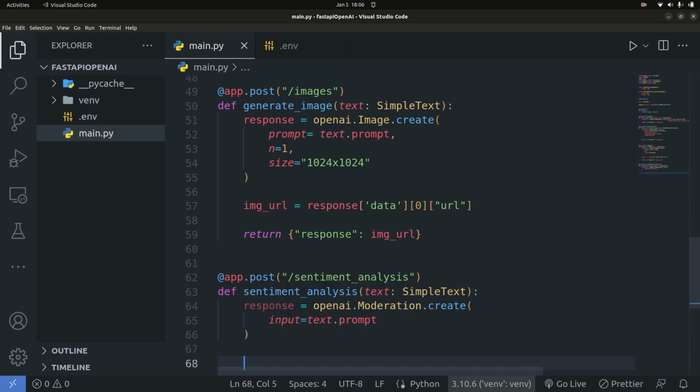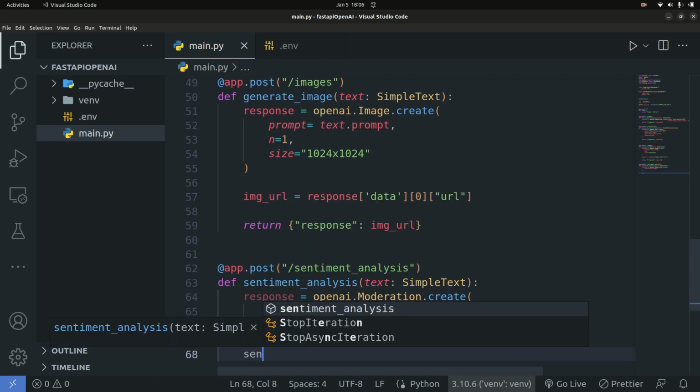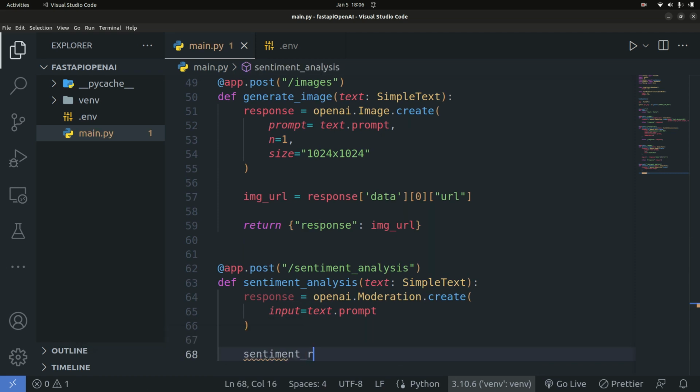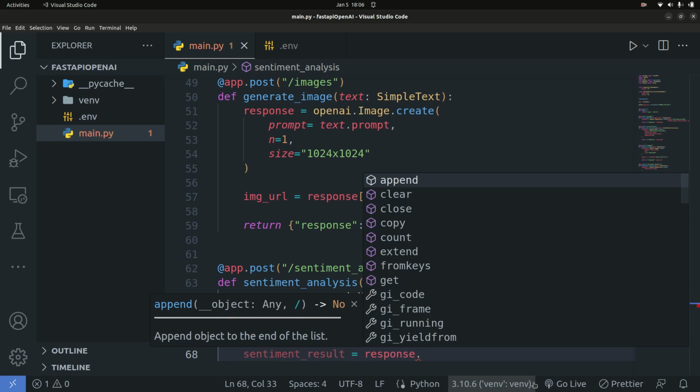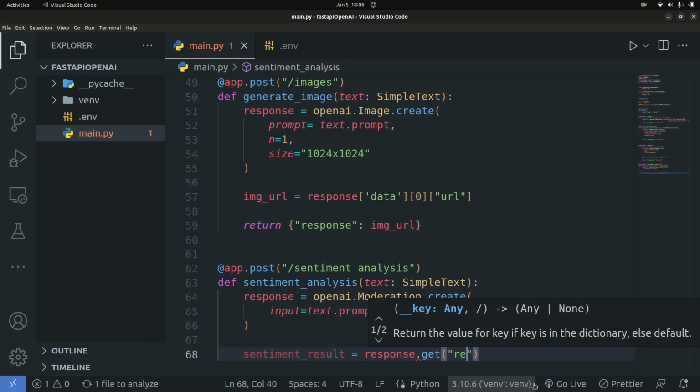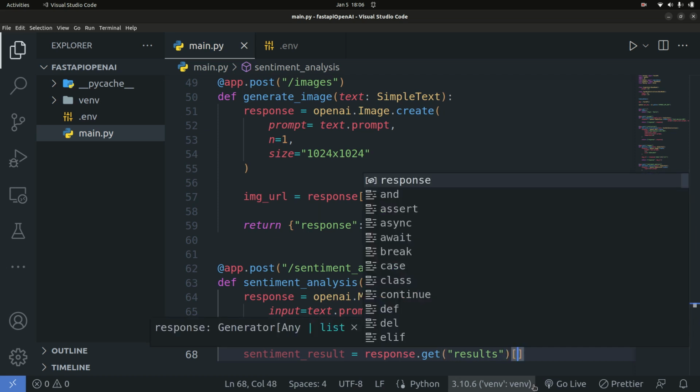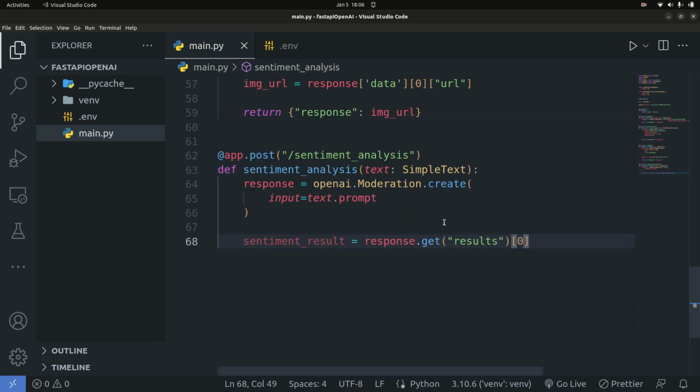So I'm going to say sentiment_result is going to be equal to the response. We're going to simply say get results, and then finally you're going to get the first index. So that's basically it.